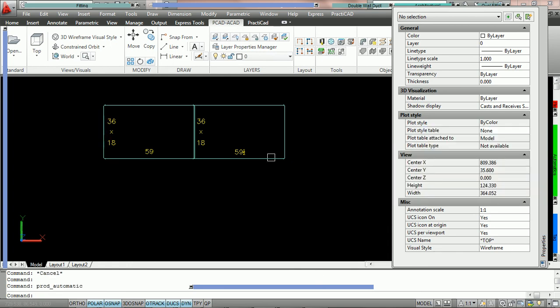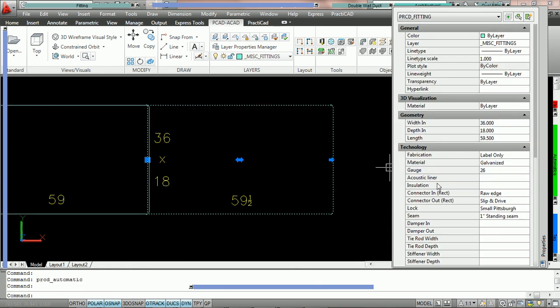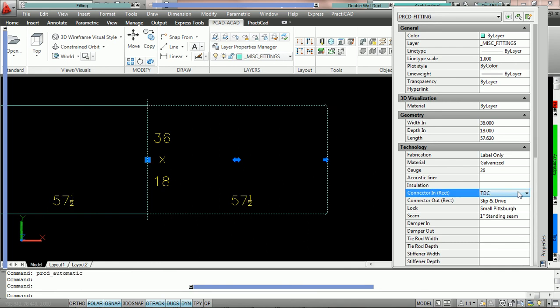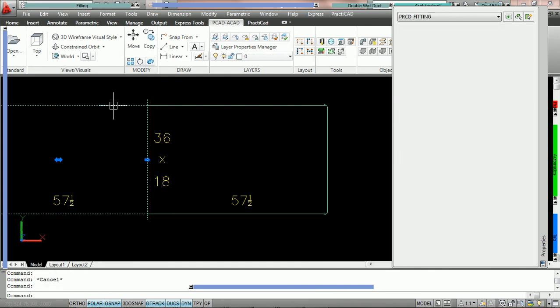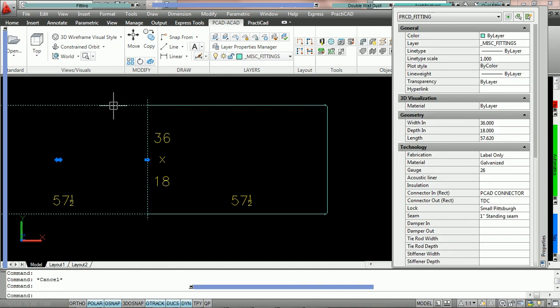However, now we're going to click on this duct here, and we're going to change the connector in to TDC. Notice when we do that, PractiCAD automatically changes this connection to TDC because inside Allowances, we have TDC compatible with TDC. So the way it works is that we will not allow you to attach incompatible connectors, you can only attach connectors that you have stated will match with one another. And if you choose a variety of connectors, PractiCAD will choose the default connector first, but then allow you to edit to the other connectors you say are compatible.